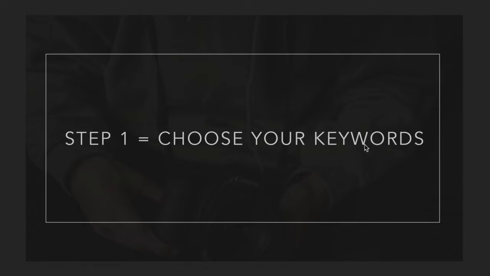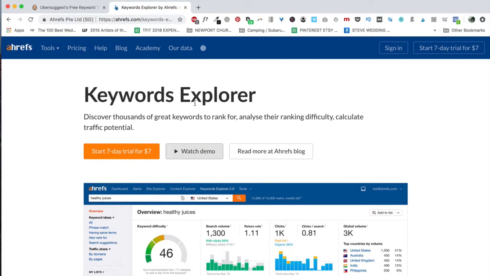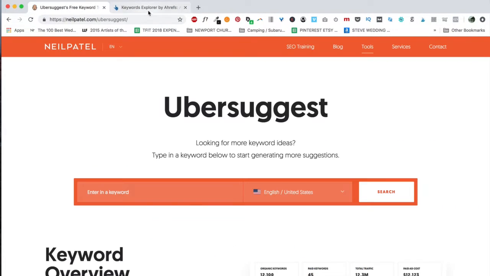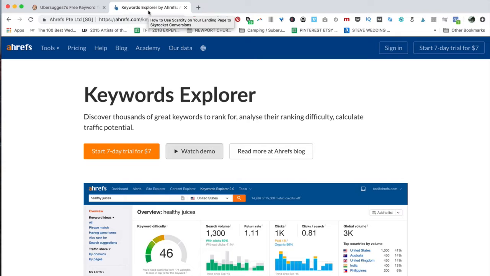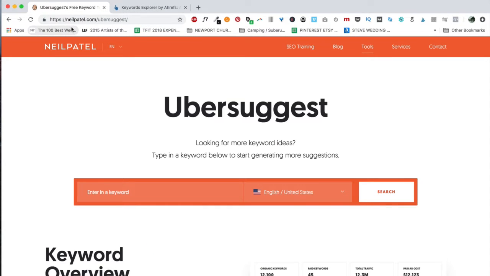Now, without further ado, let's hop over, and I'm going to show you one free tool, one paid tool to find keywords, and then I'm also going to give you a list that I've pre-researched on keywords that I think you should probably be targeting already, okay? So the first tool that we're going to look at is Ubersuggest. You can head to neilpatel.com/Ubersuggest. It's absolutely free, which is amazing, and that is why I'm giving it to you first.